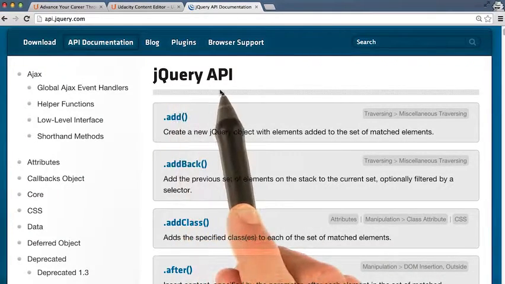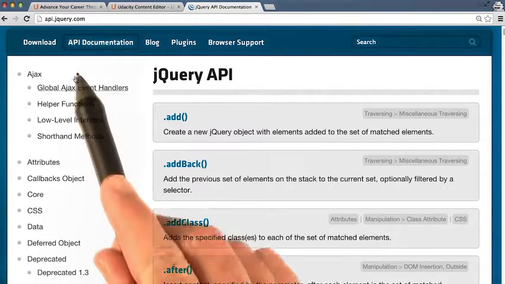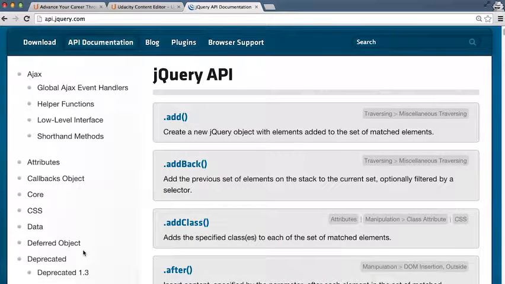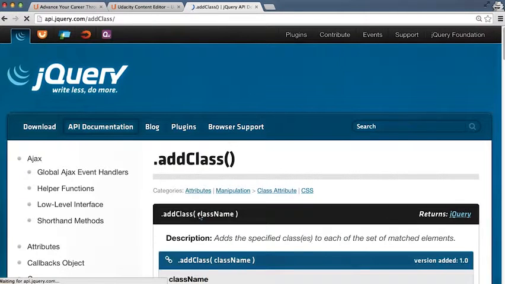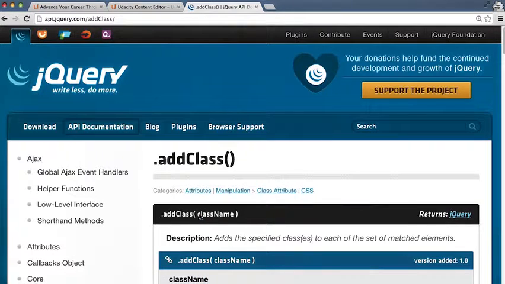This is the jQuery API documentation. On the left, you can see the main types of jQuery methods. I want to start by modifying the class attribute, so I'll click on Attributes. I can see a few methods. I'll go ahead and start with Add Class, which does pretty much exactly what you think it does. It adds a specified class to a DOM element.